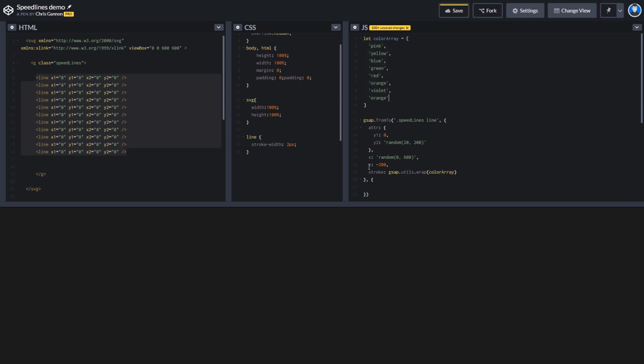Okay, and just to show that they are actually there, if I get rid of that, they should all appear here, and there they are. But because we want them to start off screen, we're going to do that. So that's what we're animating them from.